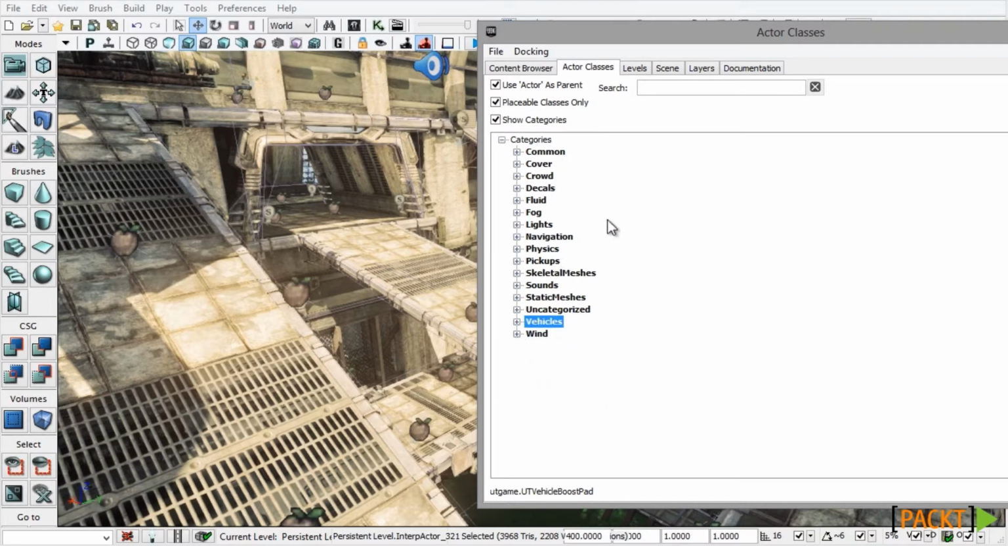It would be great if we could have our actor class in this list, so we could just drag and drop it into the level whenever we wanted a copy. Well, it just so happens that we can do that using a special command in UnrealScript. And I'm going to jump over to Notepad++ and show you what that command is and how it works.